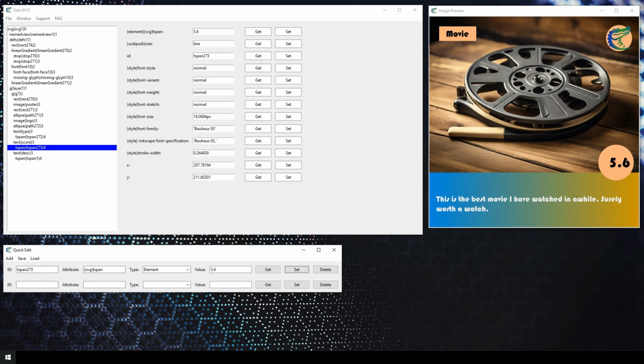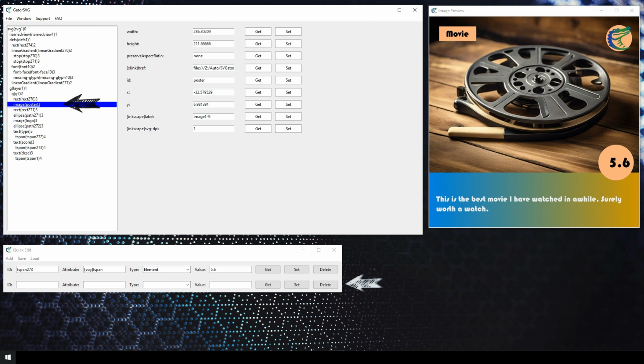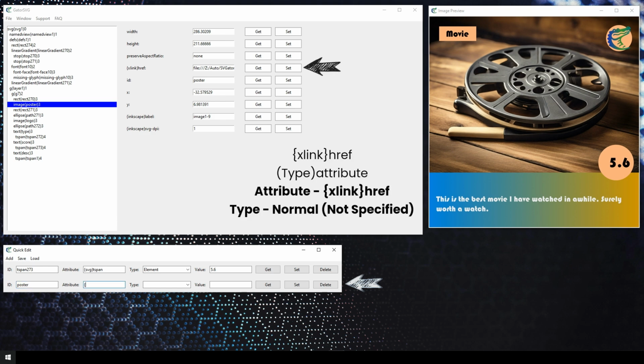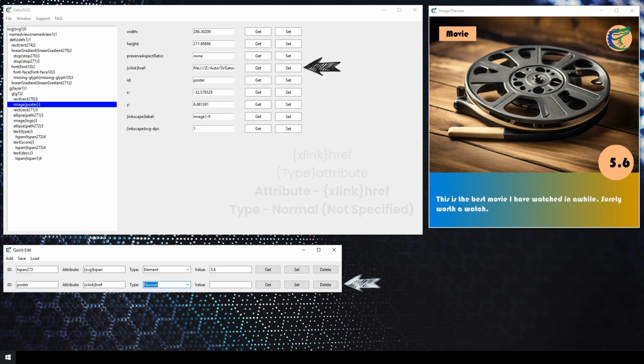Following the same logic, let's change the poster image value. Here, the ID will be the poster. The attribute is xlink under curly bracket followed by href. The type isn't specified, so we'll put it as normal, and then input the path of the image as the value.